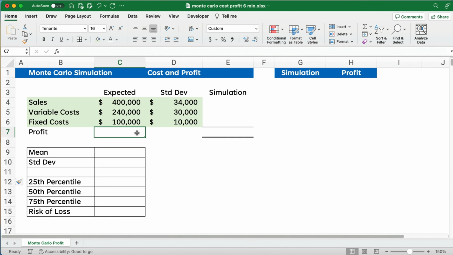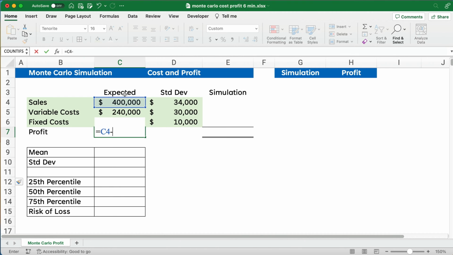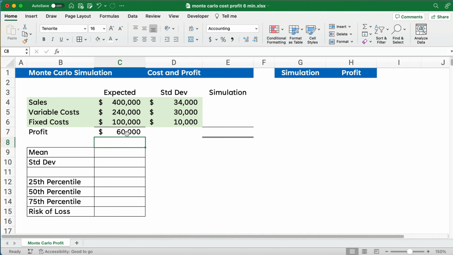So let's first calculate the profit. The profit is going to be the sales minus the variable cost minus the fixed cost, so that's $60,000. And we can copy this formula over to our simulation. Okay, we know that's going to be the same calculation.